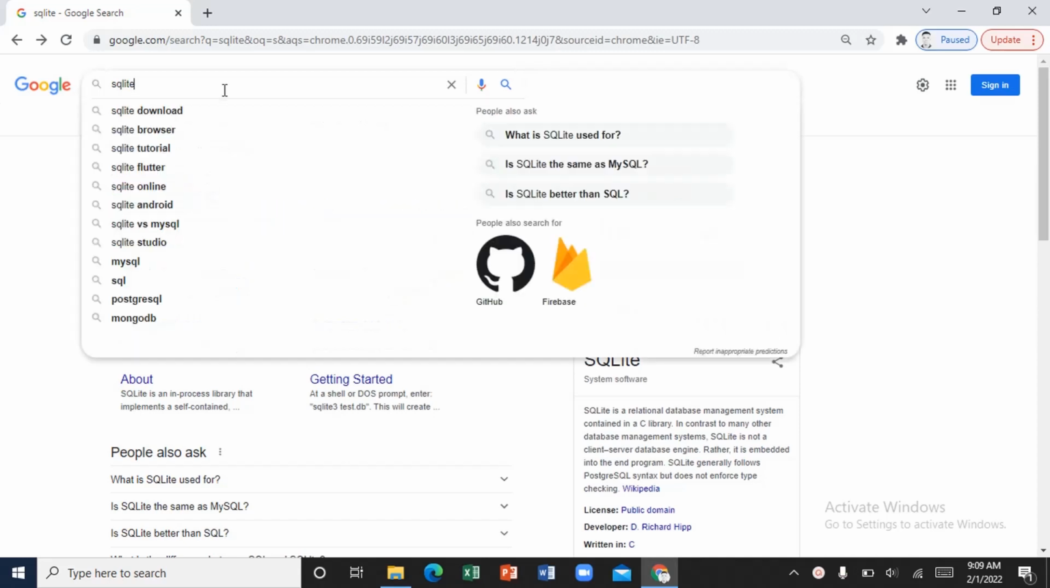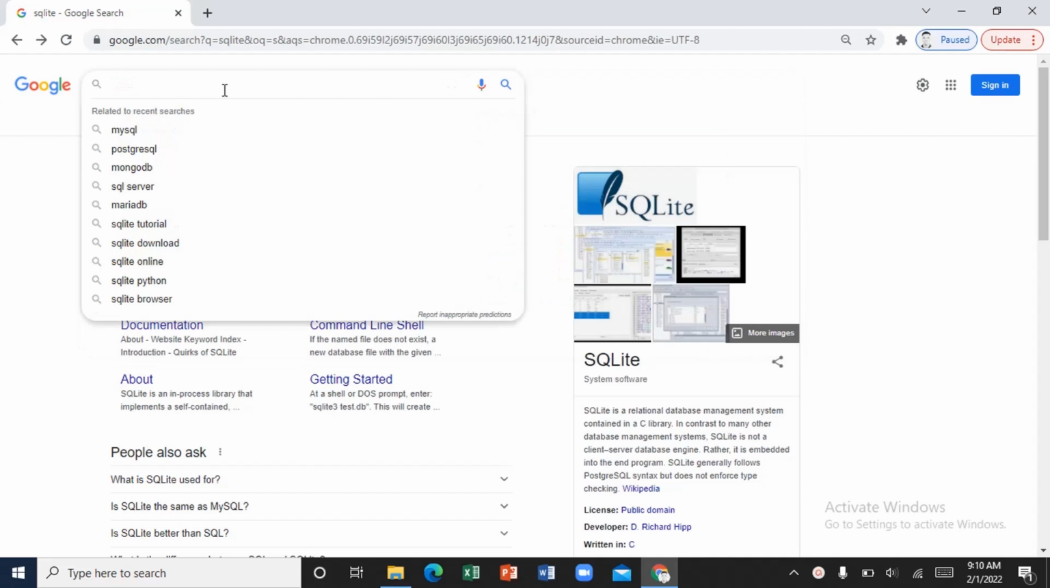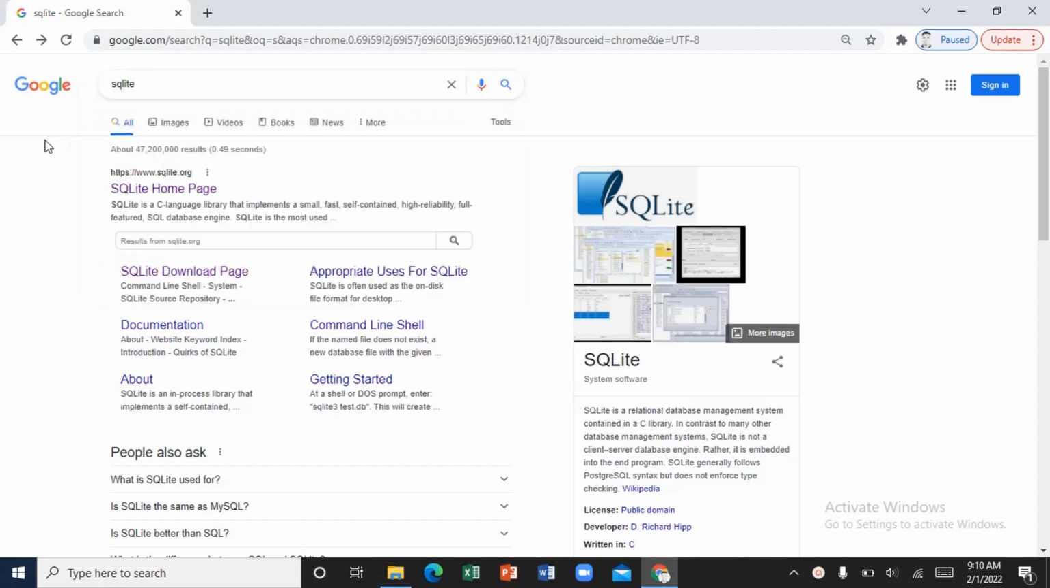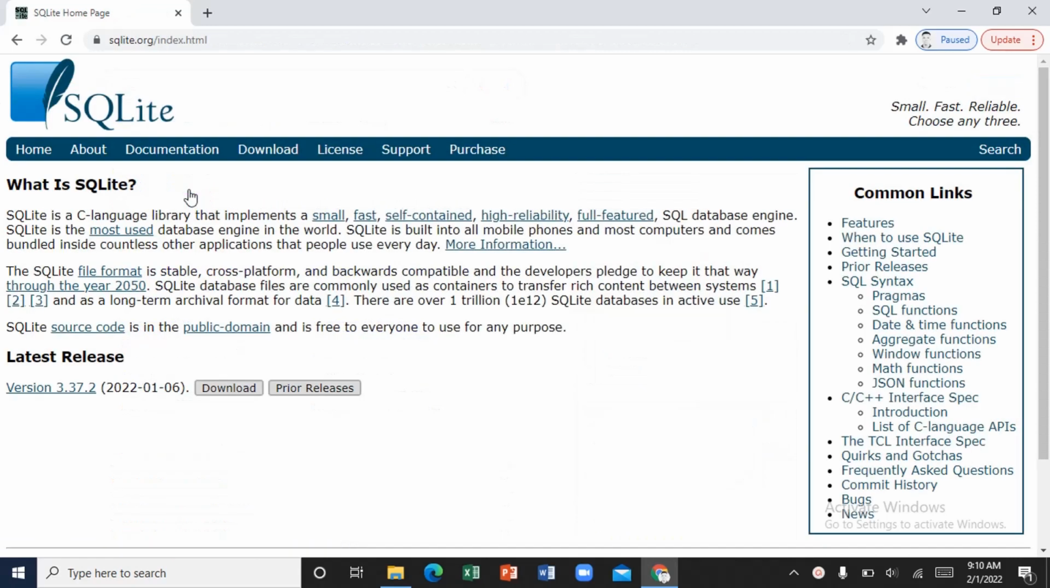Okay, so to download SQLite, I'm just going to my browser. Any browser you use is okay. So I'm using Chrome. Search for SQLite. I think the first website that is going to appear is www.sqlite.org. I think that's the official website for SQLite. Just click on it. It's going to take you to this page.